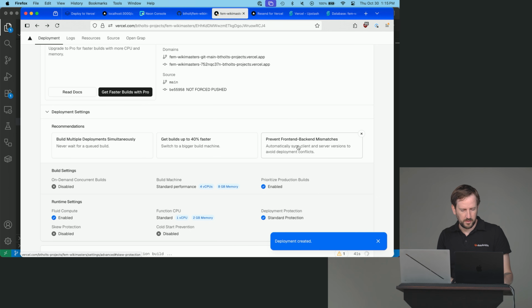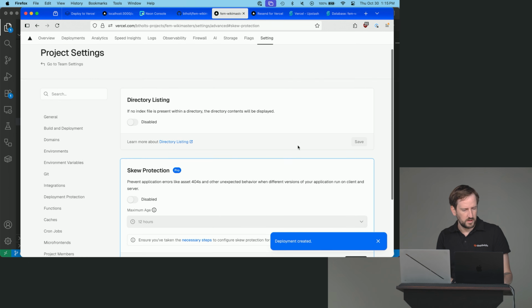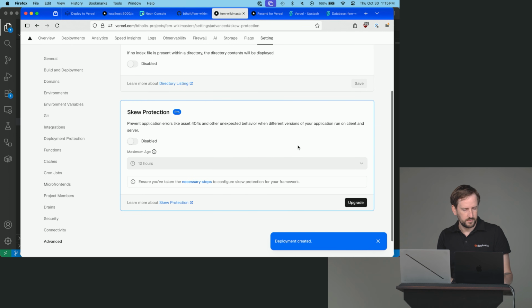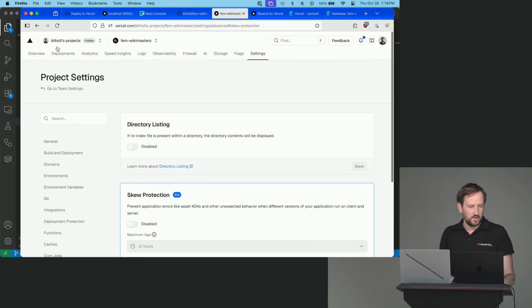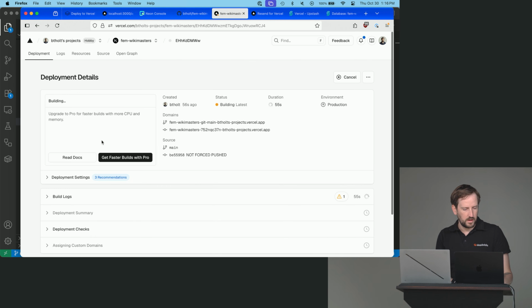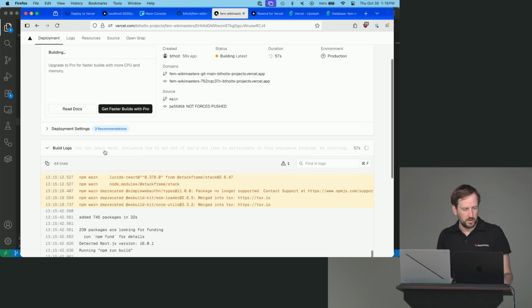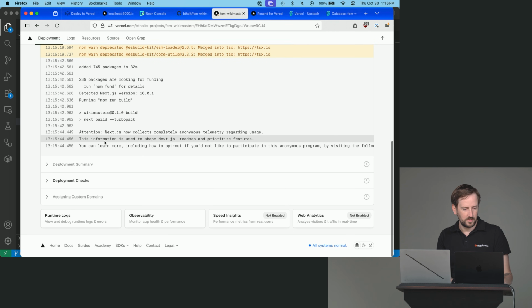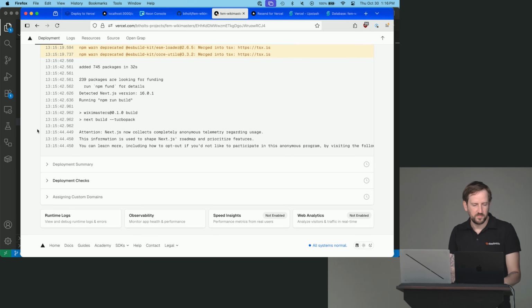Prevent front and back. I wonder how they do that. I don't know. Skew protection. Interesting. But of course it comes with an upgrade. So deployments here. Let's see how we're doing. Is it getting yelled at for having too many crons again? Probably.